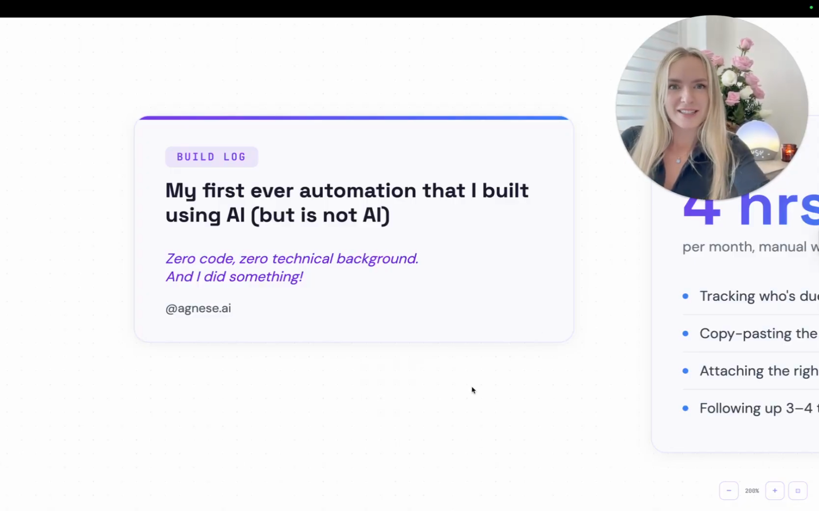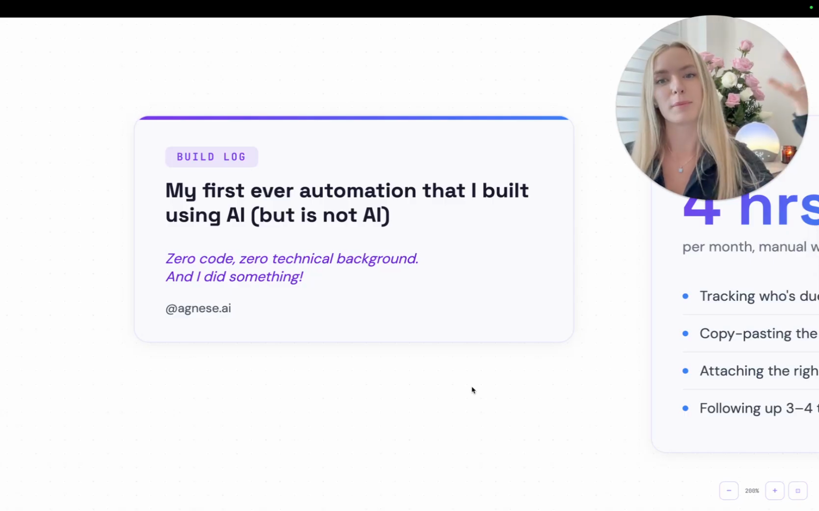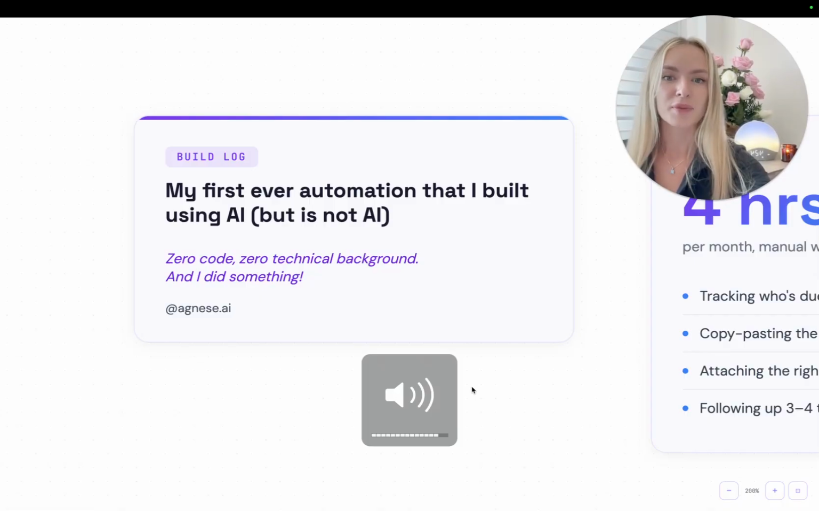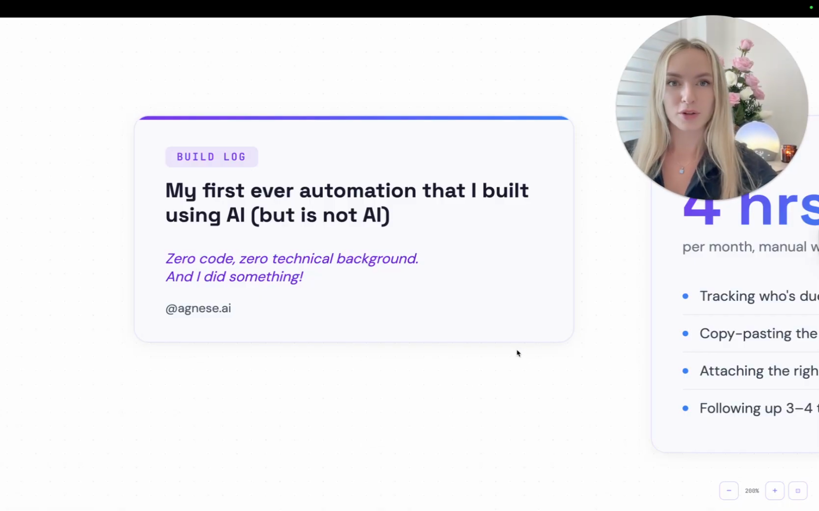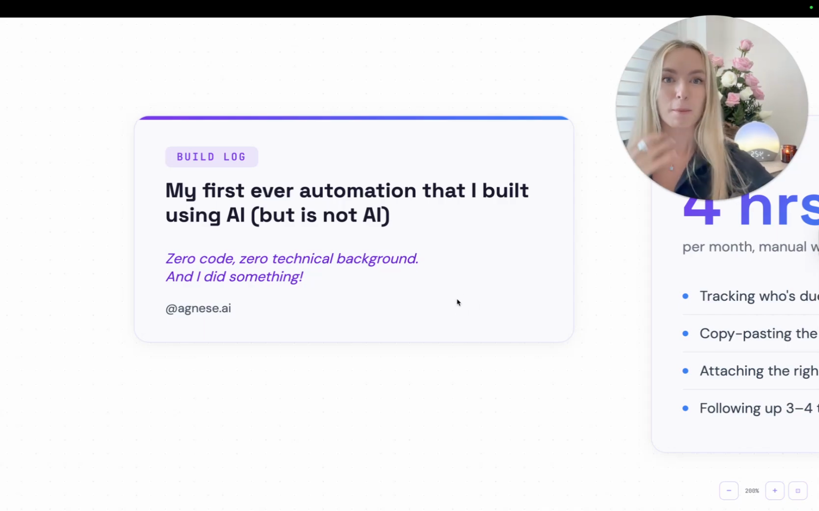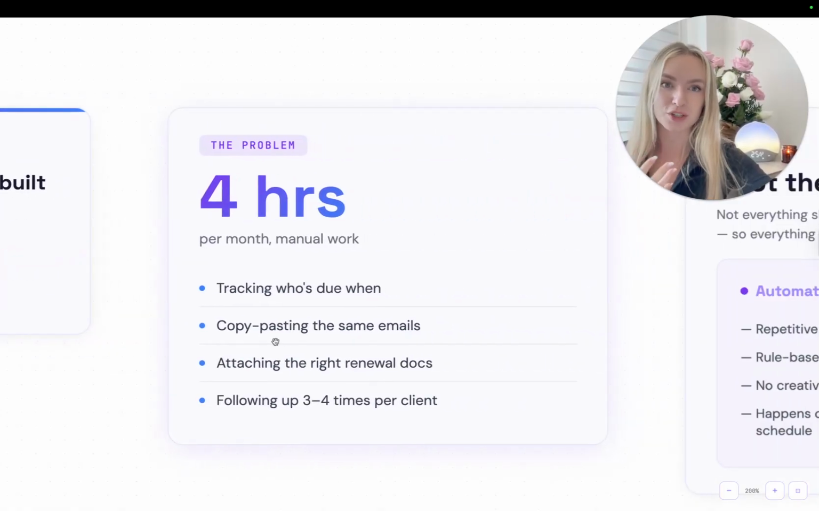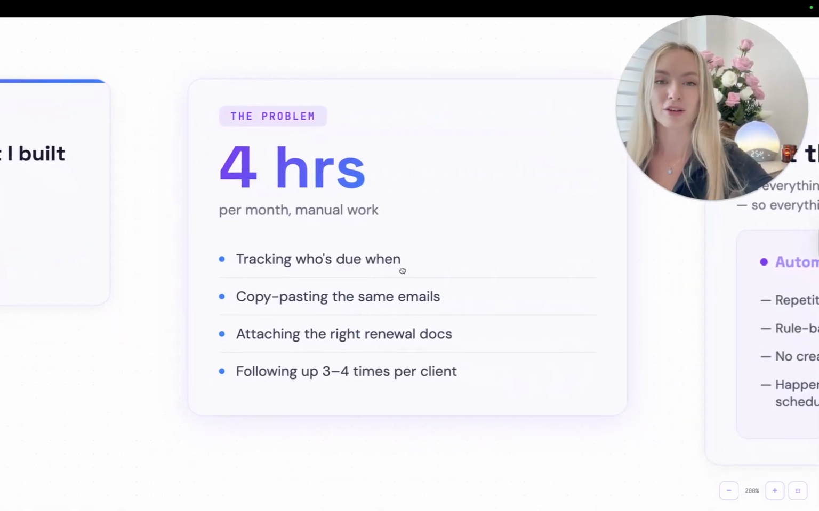Today in this video, I wanted to show you my first ever tool I actually built using AI. It's not an AI automation, it's just a simple automation using Google's Apps Script and Google's infrastructure. But that's exactly what I wanted to show you, because the main message here is that I actually sat down and built something that saves me some time. So that's exactly what we should be aiming for if we want to learn, right?